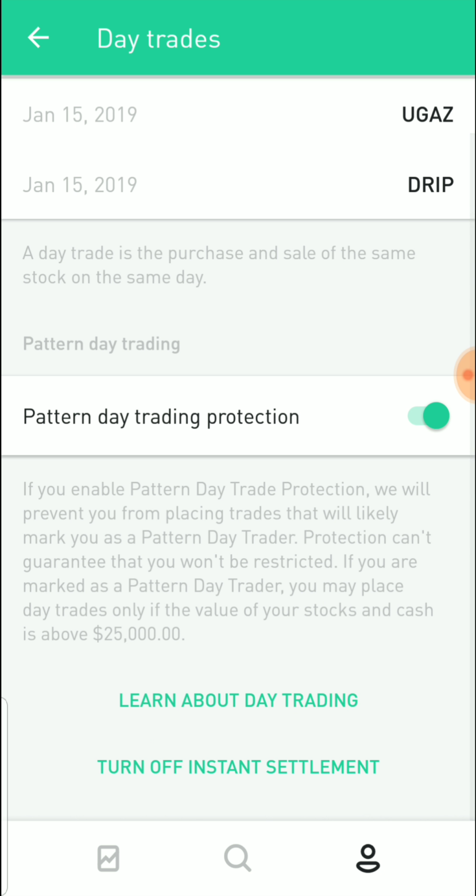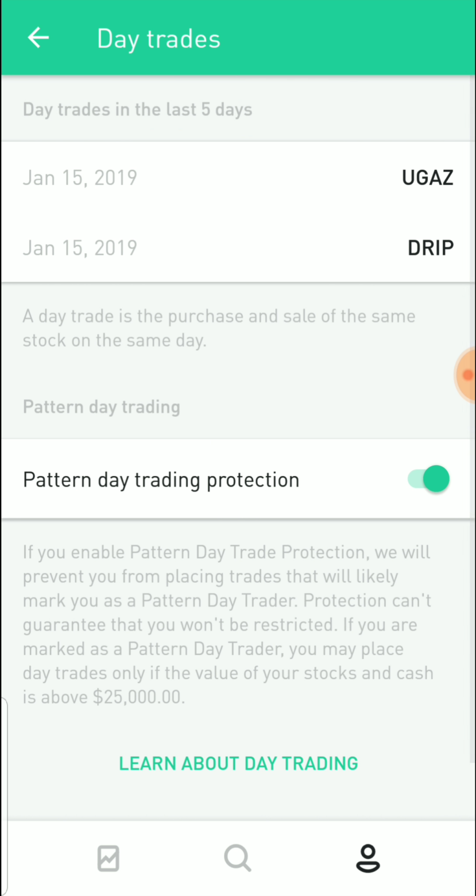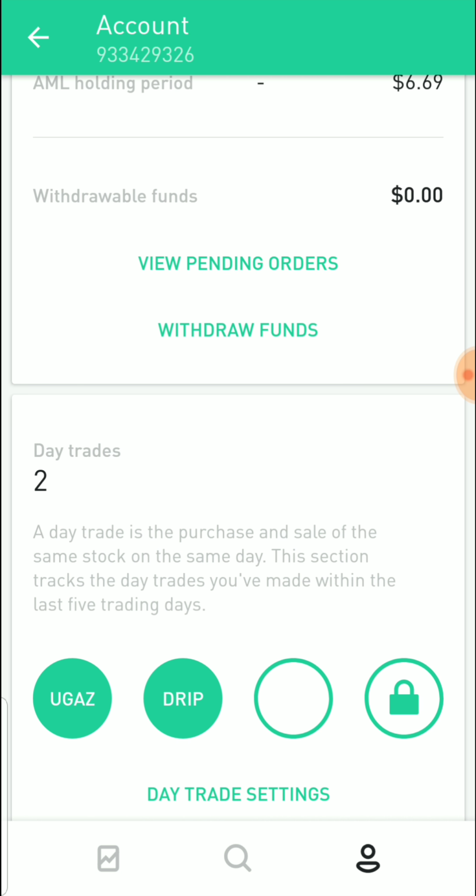From now on, you're going to be able to make as many day trades as you want. The only thing is that you have to wait 3 to 5 days for your money to come back and settle so you can trade with it again.